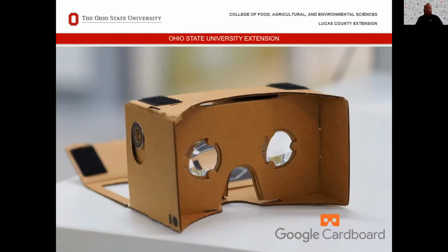One of the coolest things is called Google Cardboard, and on the screen here it shows a picture of it. Google Cardboard is something that came out quite a few years ago. Actually, it's been around for a pretty long time now, and it's pretty simple. As you can see, it's made of cardboard, hence the name Google Cardboard.